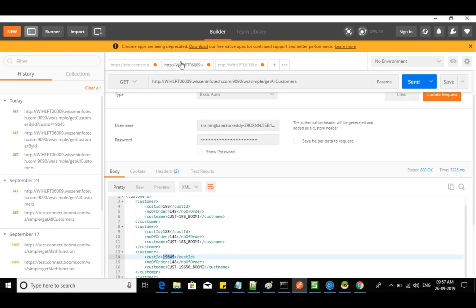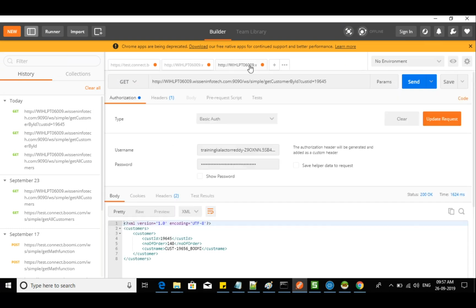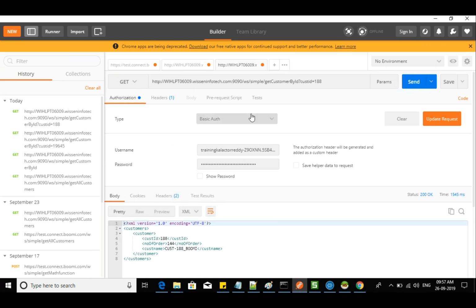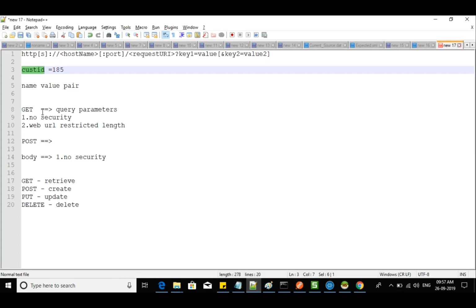Okay. Now if you pass other values like 1988 or something, you should still be in a position to get this value. Okay, we're able to get this one. So the problem here is whenever you specify get, you don't see the body option. You cannot set anything in the body. As I mentioned earlier, there is no body here. When you use post, you'll have a body here.